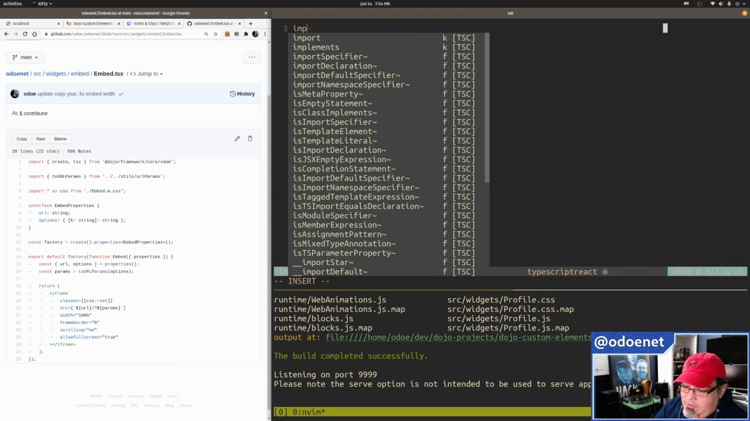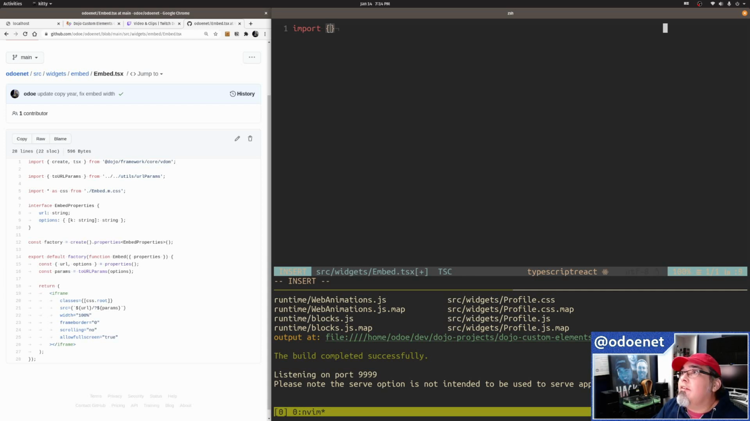TSX. If you let me talk for hours, I will. So let me go ahead and import from Dojo framework for VDOM. Okay, so I need the create here and TSX. No big deal. Yes, I know I'm not using it yet. Oh, I've got a little helper for parameters. I'll take care of that in a second.